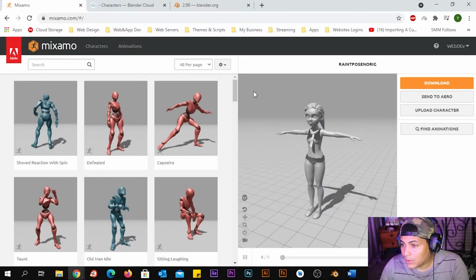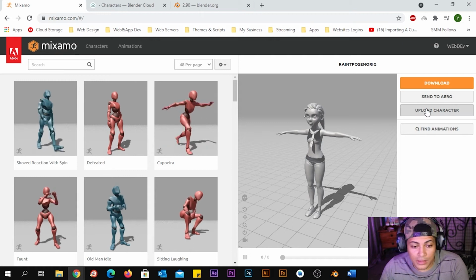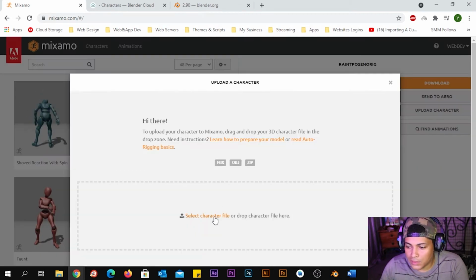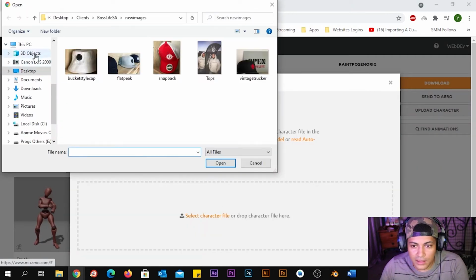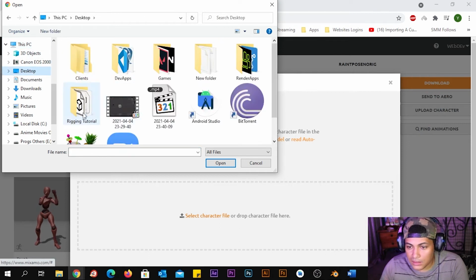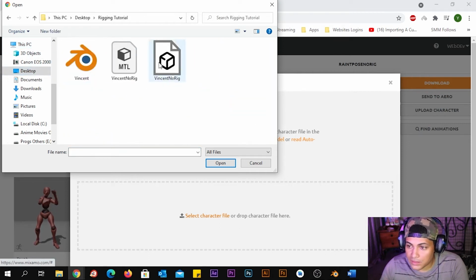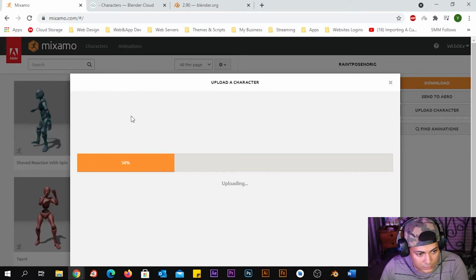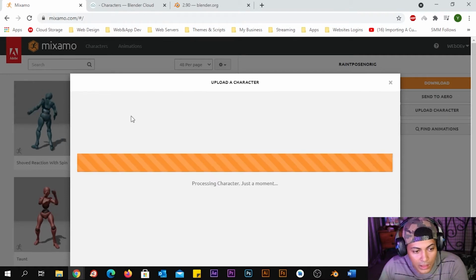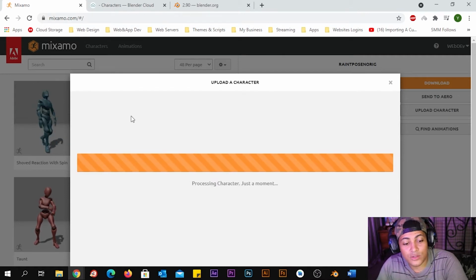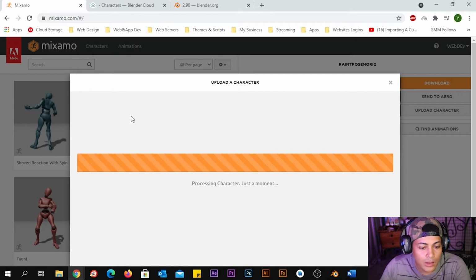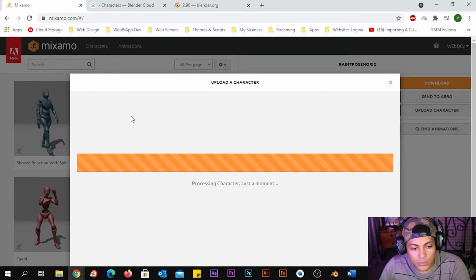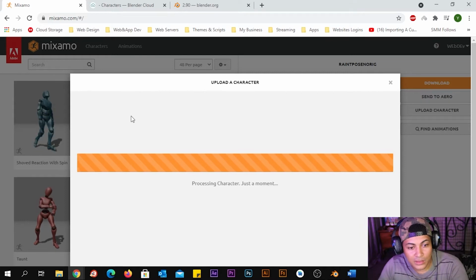Okay, so what we want to do now is come and upload our character. So we'll upload, select character file, and then we select the rigging Vincent. We select the no rig option that we just made. Okay, click open and wait for it to load. Now, what Mixamo does is take your current rig, and it allows you to automate the rigging process through their software without you having to do it within Blender.